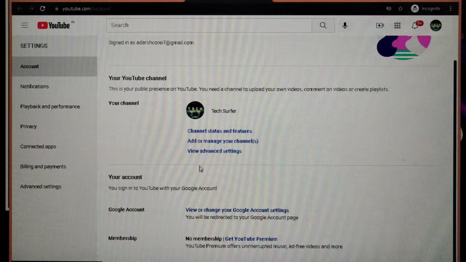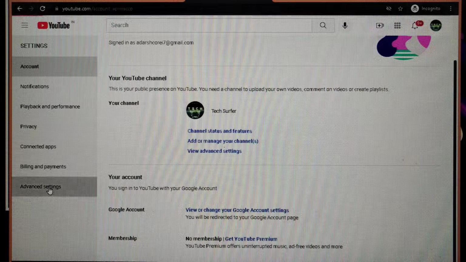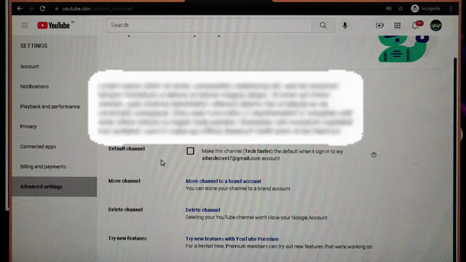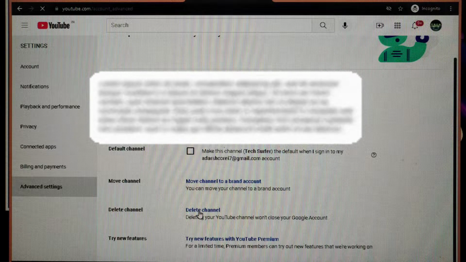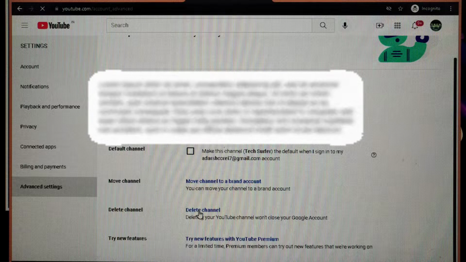and then here you can just see your channel status, channel name, and lot of things. And just go to the advanced settings, and here you'll be looking for option named delete channel. So deleting account doesn't mean to just delete your Google account. It basically does mean just deleting your YouTube channel.